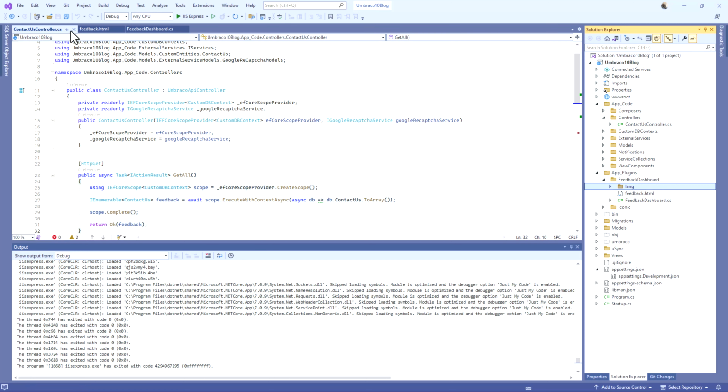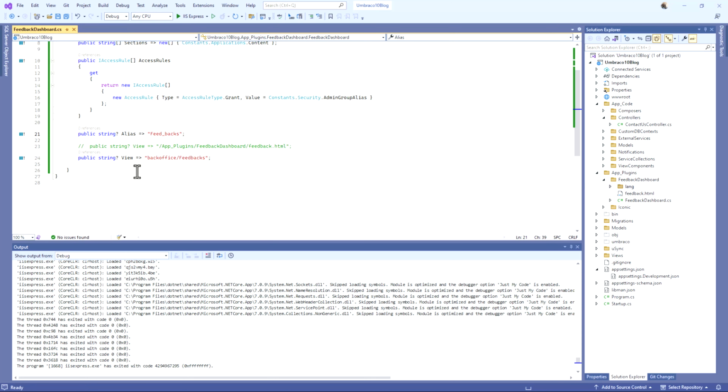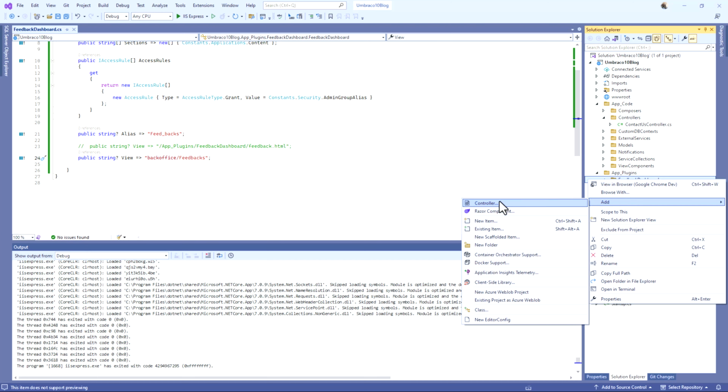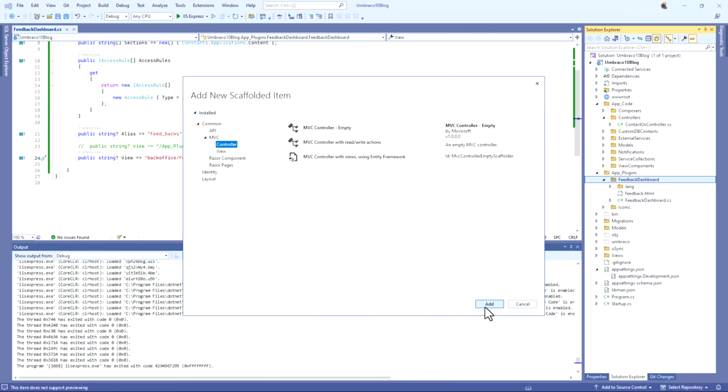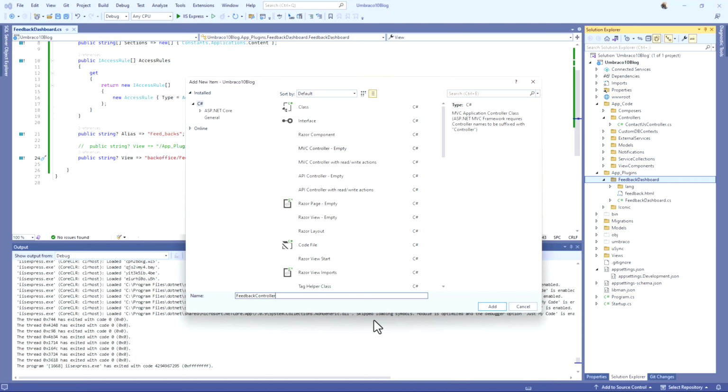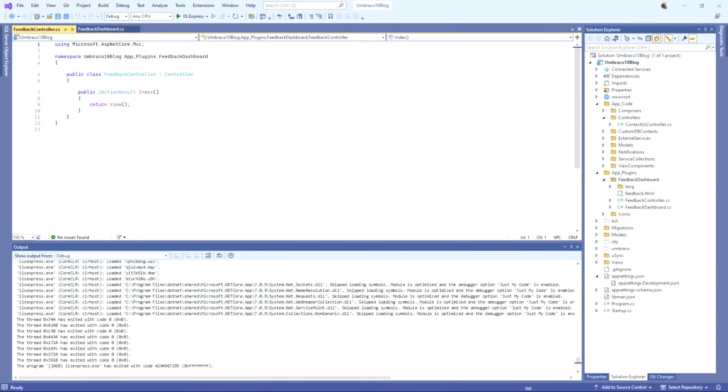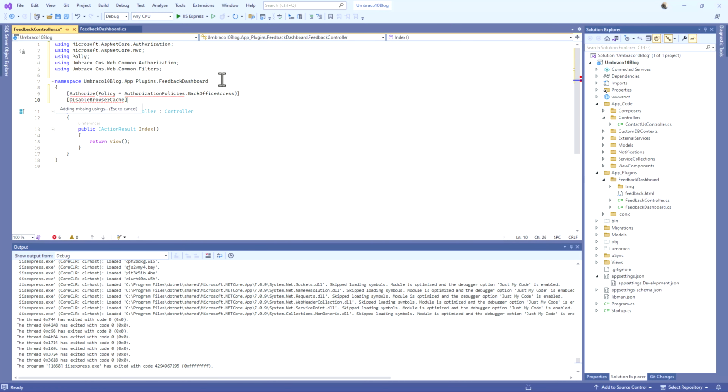So what we can do now, the second step: what we have done before, we said if someone triggers this URL, I need you to go somewhere to fetch the data for me. So how can I do that? I can straight away add a controller to handle the data, to get the data for me. I'll call it FeedbackController, and straight away I will say it is secured by the Umbraco back office. Only if you have access to the Umbraco back office can you look at this controller.